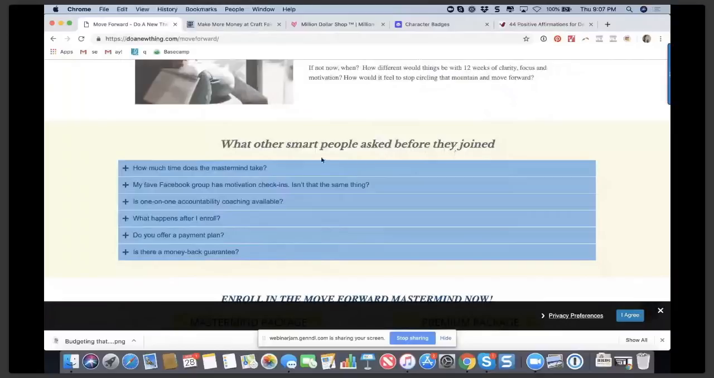It's playing on making people feel validated that it's okay to have these questions because other smart people did too. And other smart people asked before they joined. Do you see that little bit of phrasing there is saying they were smart people, they asked these questions, and then they joined. So you never know how little things like that can make such a difference.